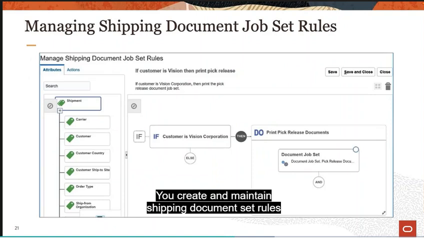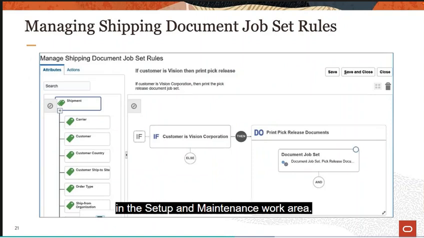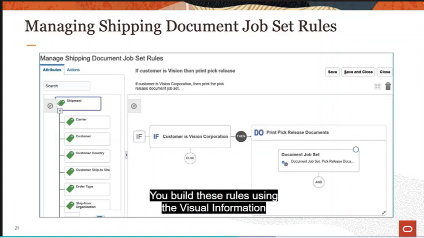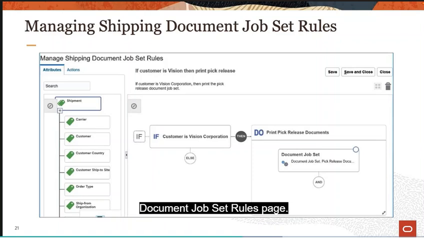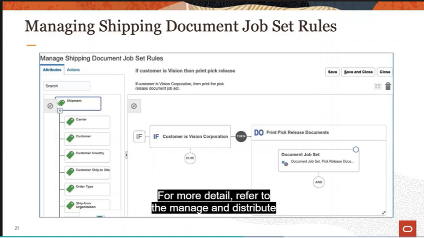You create and maintain shipping document job set rules in the Setup and Maintenance work area. You build these rules using the Visual Information Builder, which is the same tool you used for other rule setups earlier in the course. The screenshot on this slide shows an example rule on the Manage Shipping Document Job Set Rules page. For more detail, refer to the Manage and Distribute Shipping Documents Transfer of Information video. The link is included in your student guide.